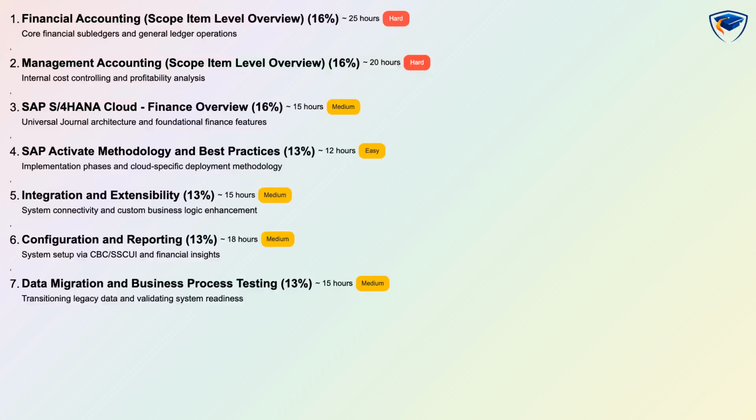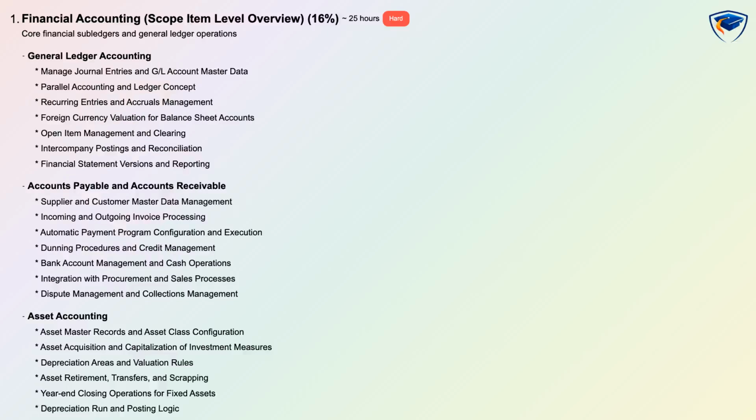Financial accounting is weighted at 16% and focuses on core financial subledgers and general ledger operations. This domain is rated hard and estimates about 25 hours of learning, with conceptual and scenario-based assessment items. You will learn general ledger accounting tasks such as managing journal entries and GL account master data, parallel accounting and ledger concepts, recurring entries, foreign currency valuation, open item clearing, intercompany postings, and financial statement reporting.